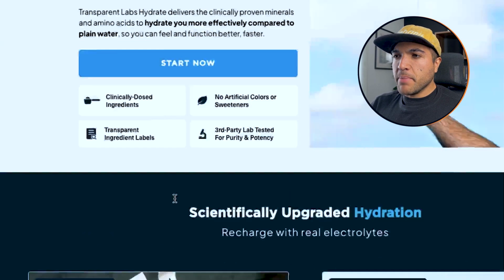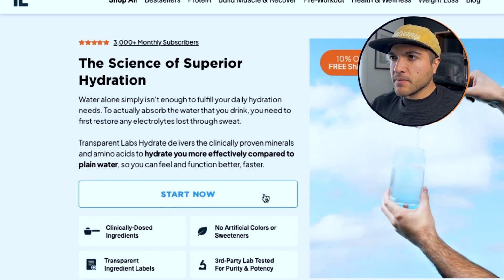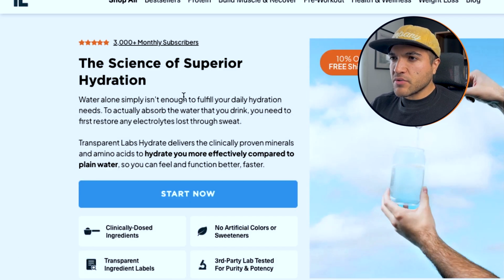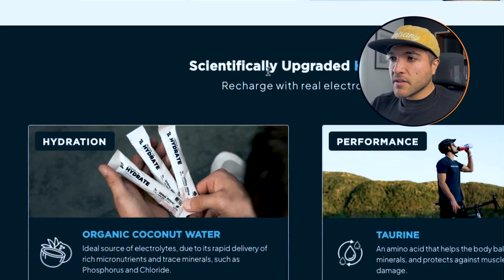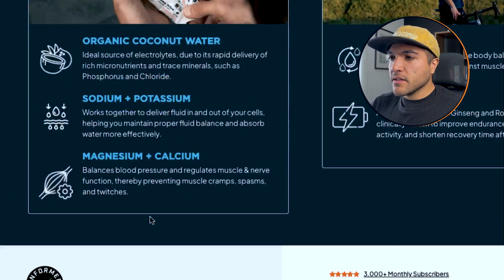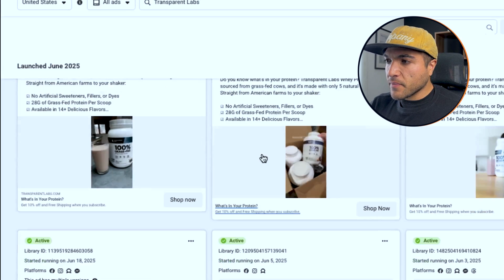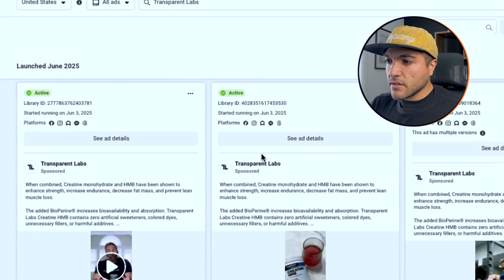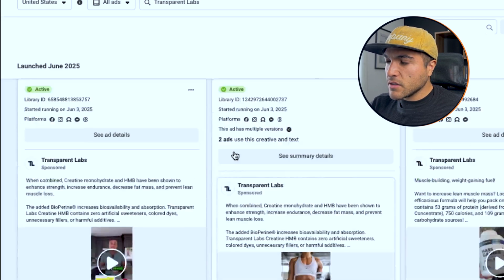So this is a page, right? It's not a product page. It's hosted in Shopify, transparentlabs.com/pages/transparent labs hydrate. So the science. So it's an advertorial-ish type of page. Benefits of hydration, okay. Another product they're promoting. They have tons of products like MVPs, right? So it's not just one.